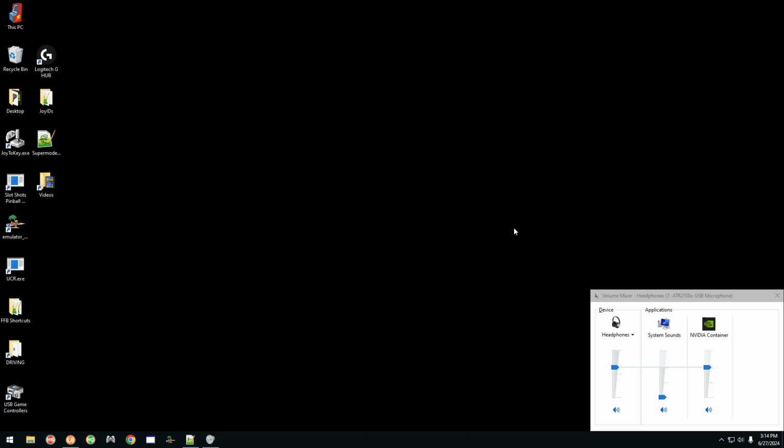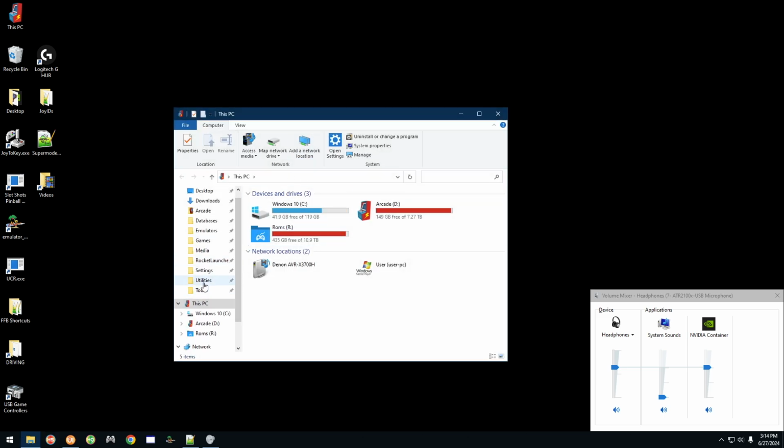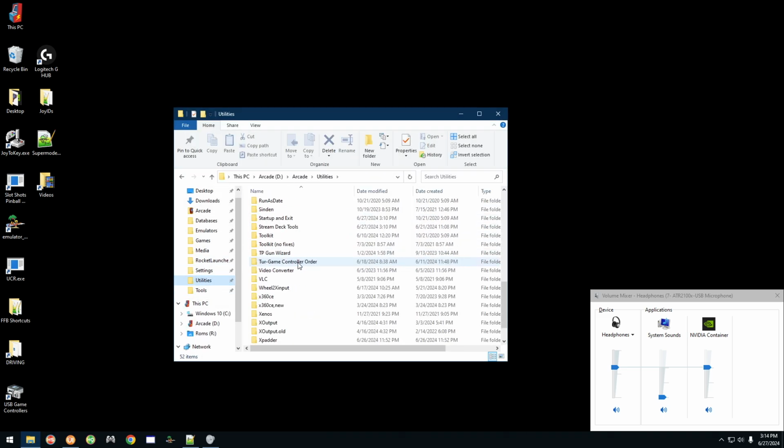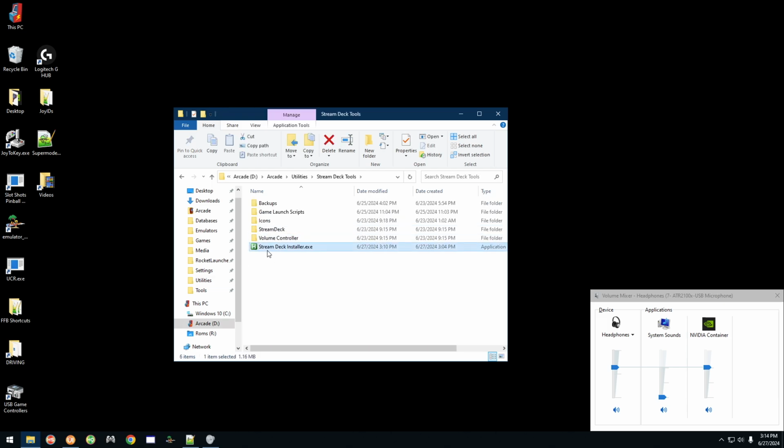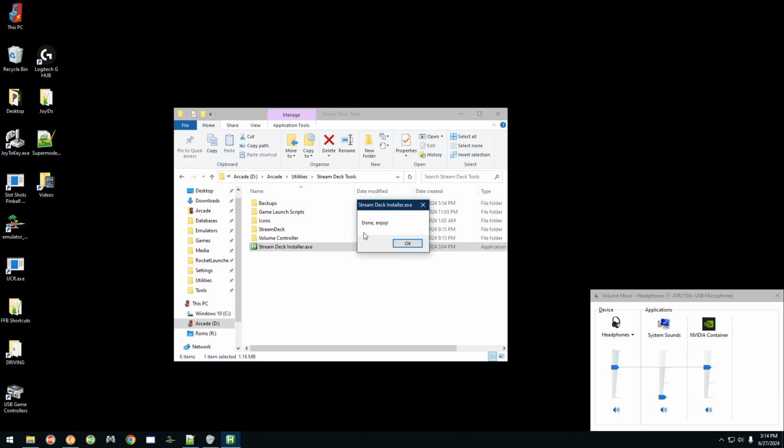So speaking of that, the first thing you want to do after plugging in your Stream Deck is open up a folder over here and go to Utilities, and then go down to Stream Deck Tools. First up, you want to run Stream Deck Installer. So let's go ahead and do that. It's only going to take a second. It's going to say done, enjoy, and then you just click OK.